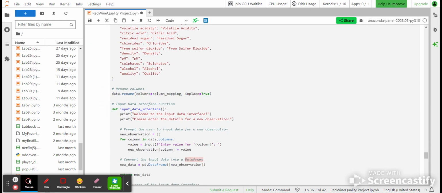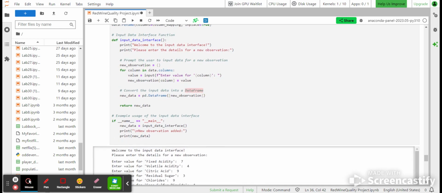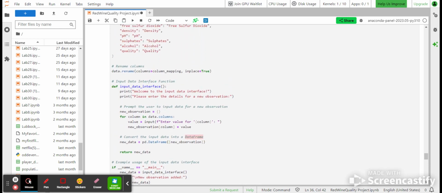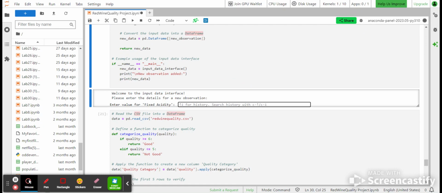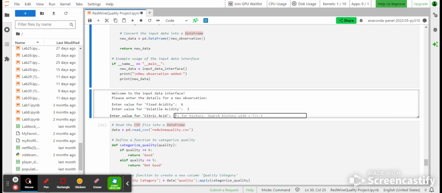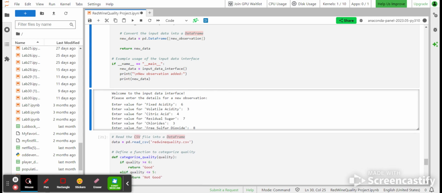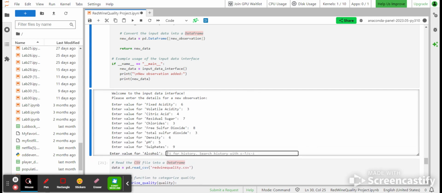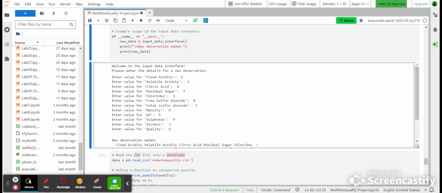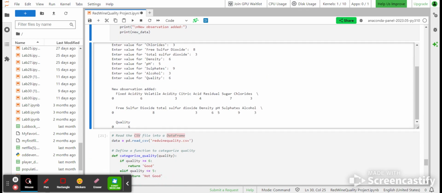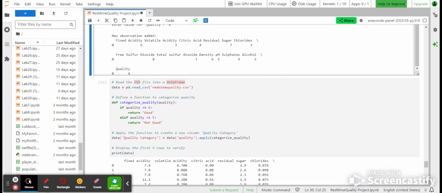Next, we then added another code where this time it would be a new observation. So if we found a new red wine, we could just add it. So if we were to find a new red wine, it would automatically add it to our CSV file. And so we just go through that until we get to the bottom, and at the bottom it would say it would be added to our file. Here it says our new observation was added, and it just basically shows everything about it.